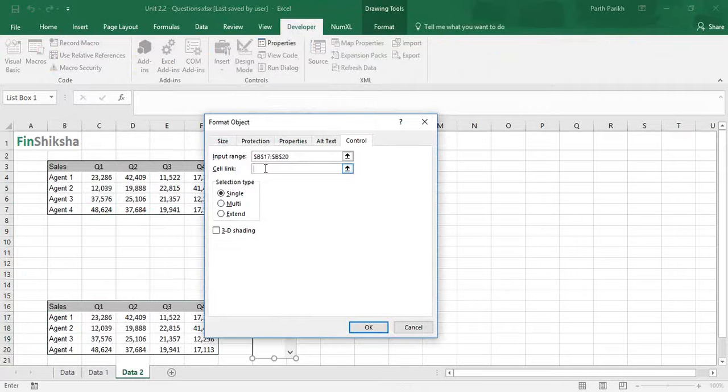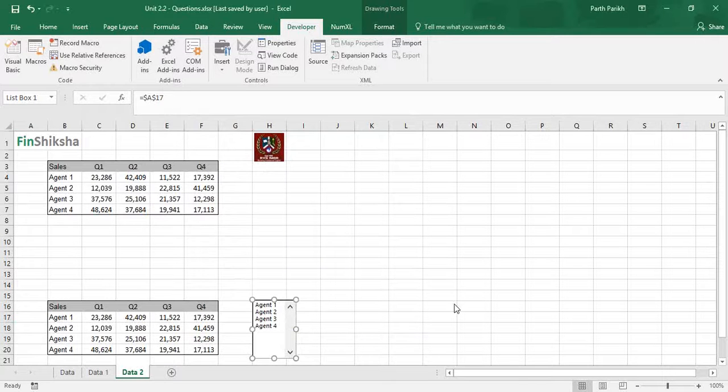Like the ones we have done in the checkbox: if I tick the checkbox, the output is true. If I uncheck it, my output is false. So in this scenario, if I check agent 1, agent 2, agent 3 and agent 4, what should be my output? It is as simple as that. And where should I get my output? I should get my output in A17. I'll click OK. So over here you can clearly see that I've got all the 4 agents, but I have got nothing over here, A17.